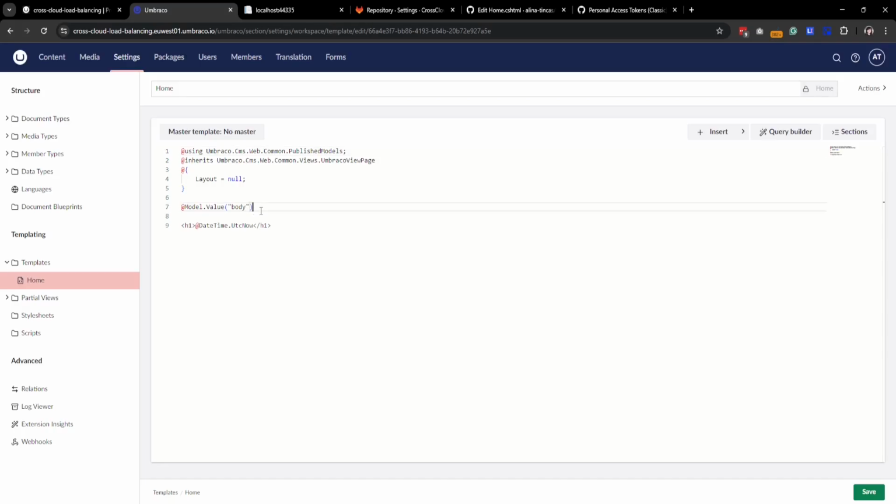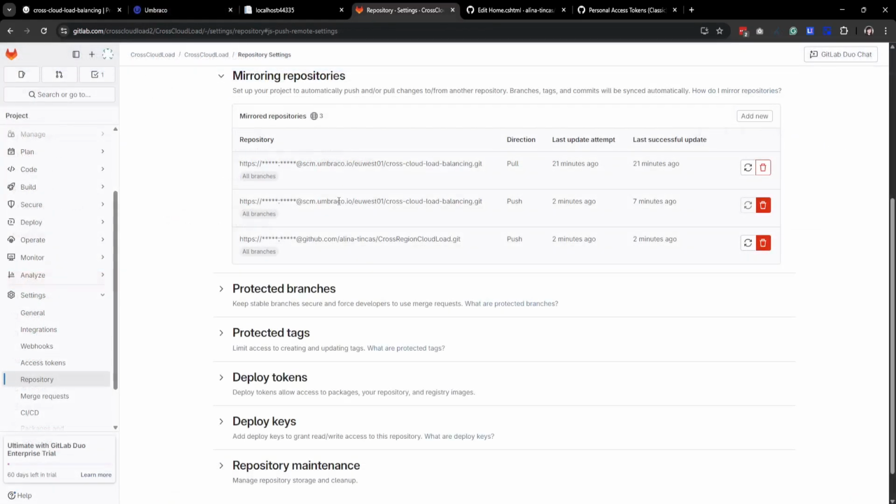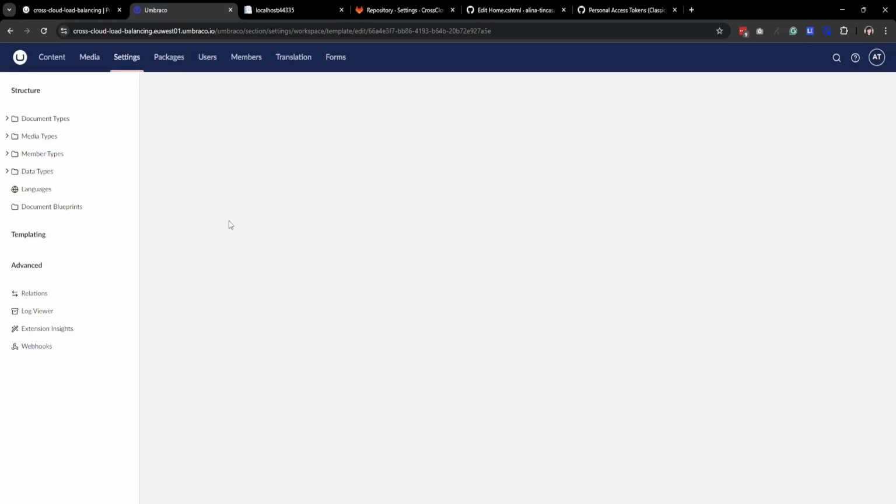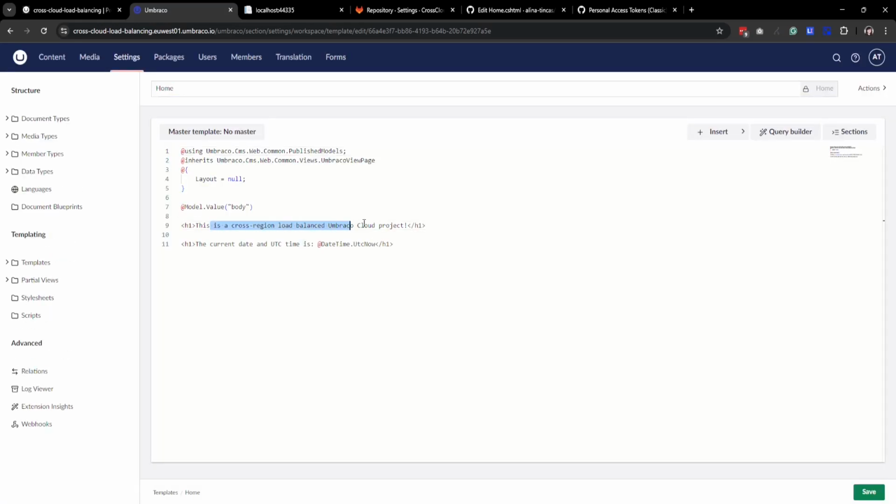Seems like we need to wait a little bit more for Umbraco Cloud. As we can see, it's still updating, so we just need to wait a little bit more. And there we go. Now I have the changes on Umbraco Cloud as well.